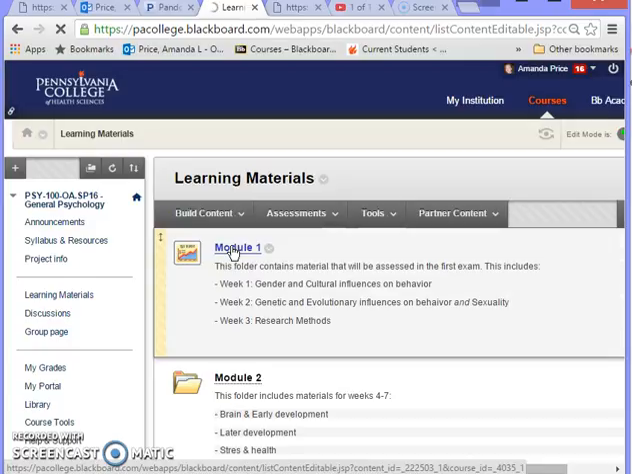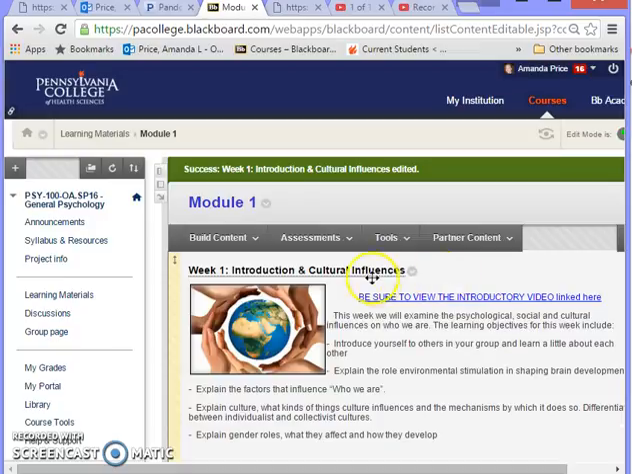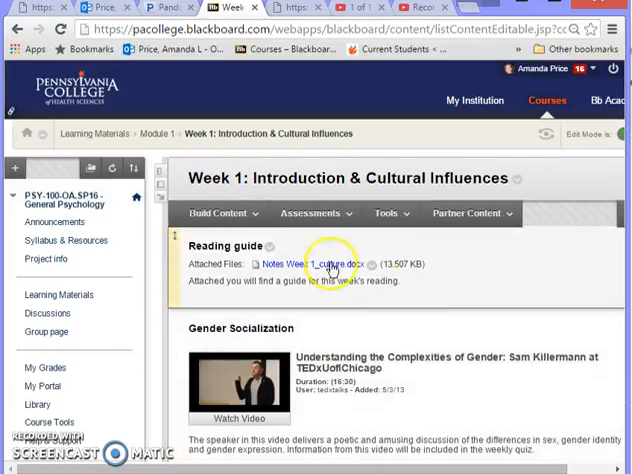Click on the module where we are, and of course, for the first week, we are in Module 1. All right, so you click on the title here, and you can see there's a summary of our learning objectives for this week that's listed here. We click on the title to open up the folder to be able to access your learning materials for the week. Each week, you'll see that there will be a reading guide at the top to help facilitate your note-taking.